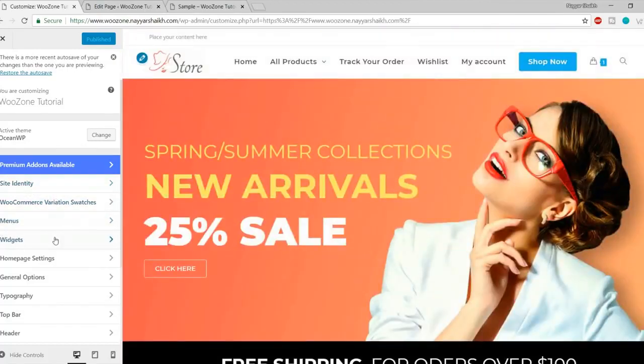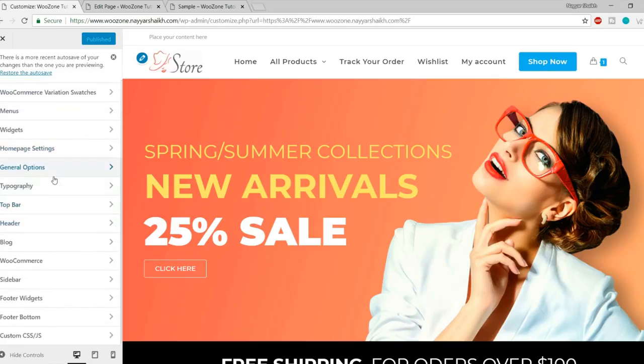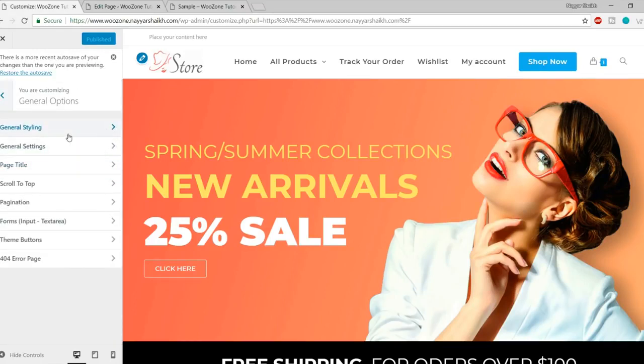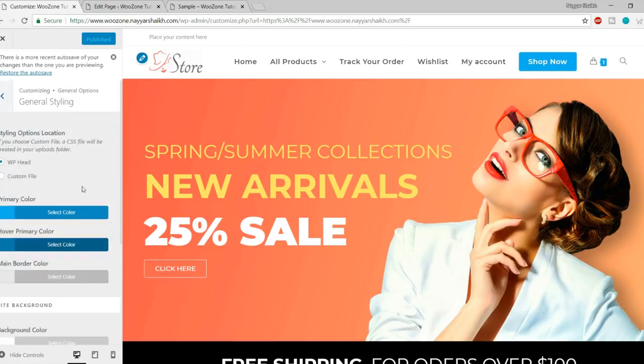At the left hand side, the first 3-4 options are the basic options that you will find in any website, in any theme that you use to create your WordPress website. For example, your site identity, menus, widgets, home settings. These are the options that you'll find on every theme. Now after that, we have the most amazing options. The first option over here is general options. Let's click on that. The first option over here is general styling. Let's click on general styling.